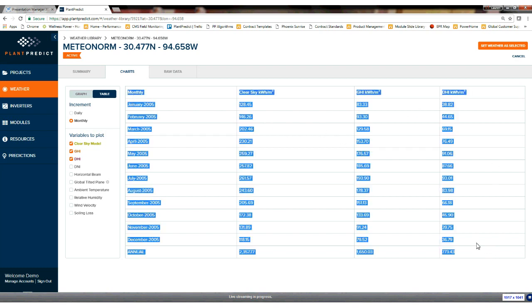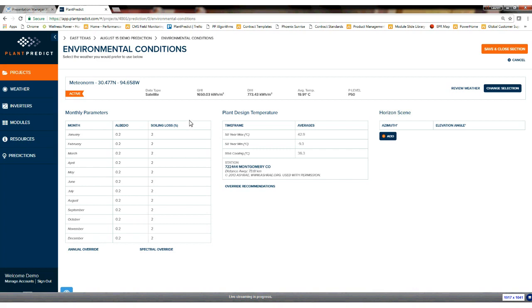Assuming you're happy with the weather you selected, you would set weather as selected, and then it leads you into just a few other environmental conditions that you would need to fill in. I mentioned earlier that we tried to design this for a range of user types. So if you're a really novice user, we've actually defaulted almost everything for you, and you wouldn't have to click anything else at this point.